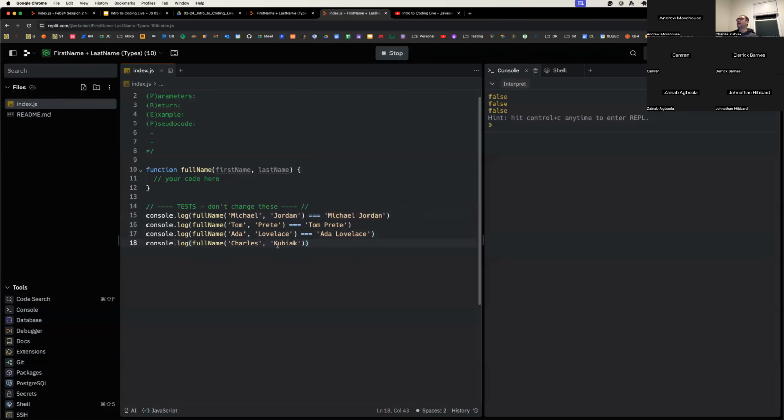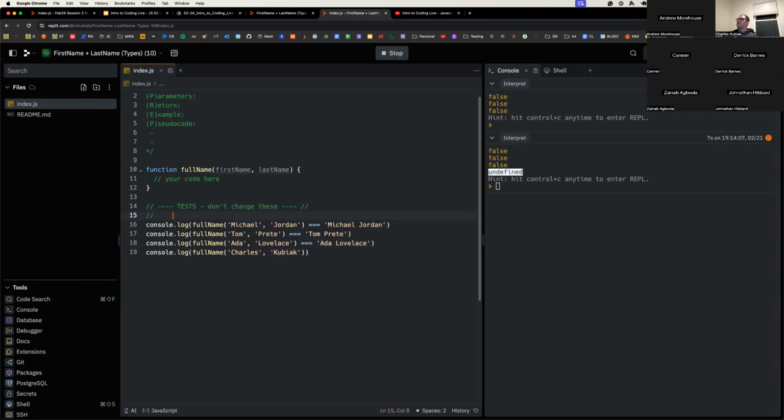It won't be just my name because I'm not sending my name anywhere. I'm not returning anything out of my function. And if we don't return anything from the function, it will return undefined. So right now, what the code is actually seeing is undefined triple equal to Michael Jordan, and this is false. So this is undefined, undefined, undefined, and that compared to any of these strings is false.